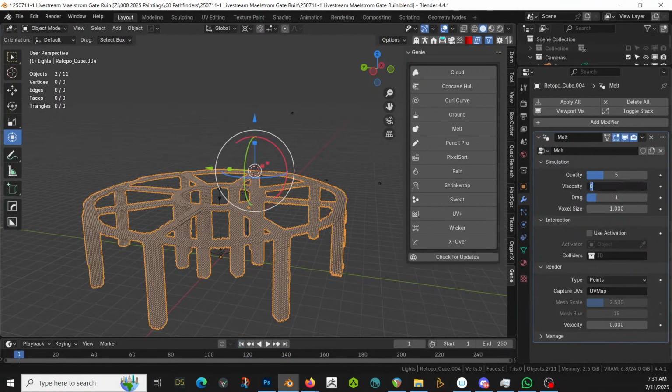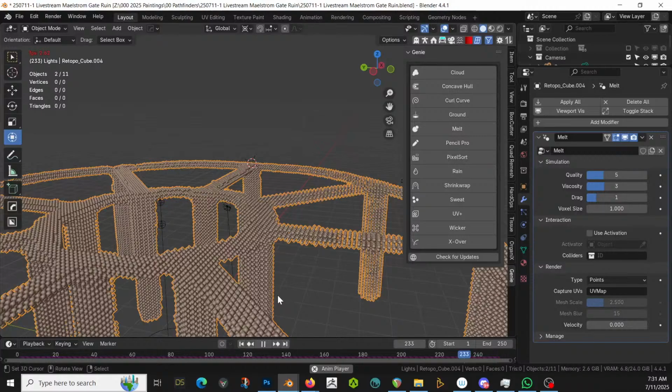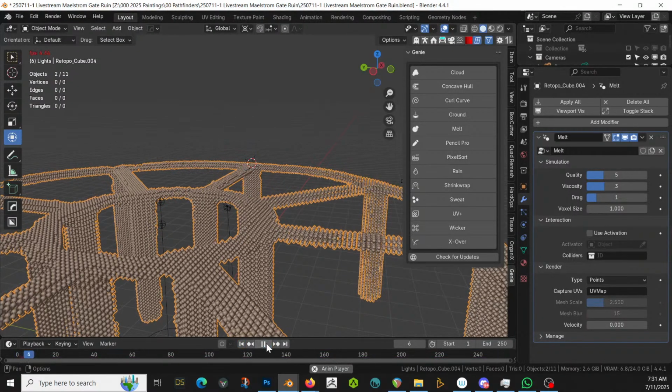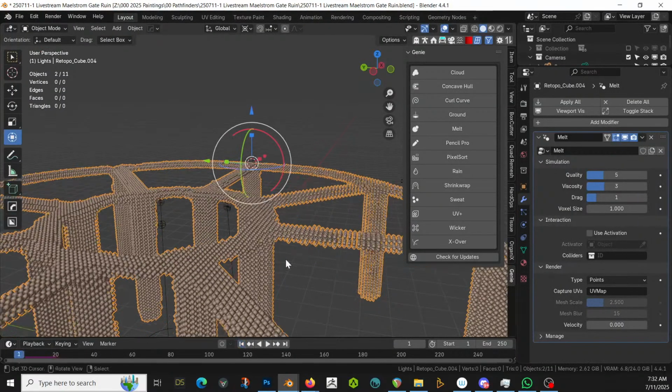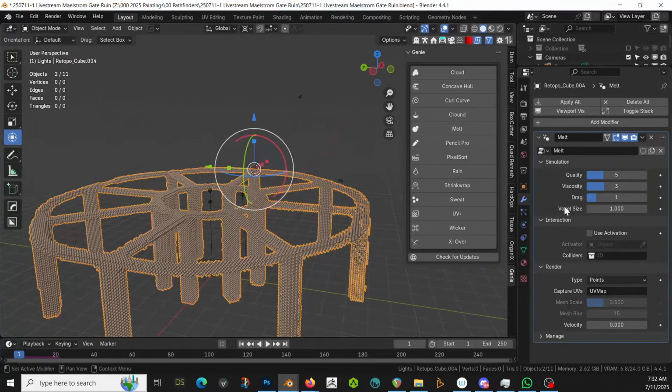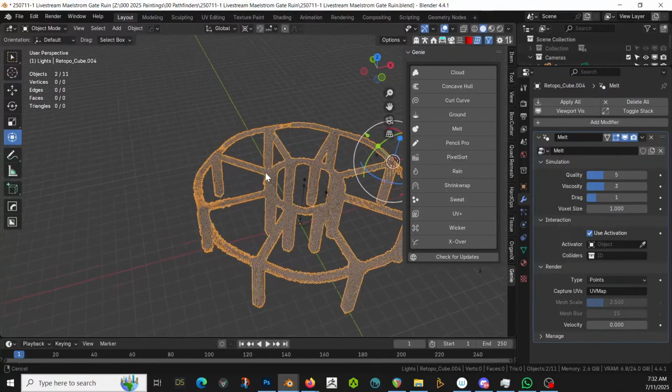First thing we're going to do is lower our viscosity down to like 3 and see what that gives us. It's going to make it faster and stick together less. But really, you don't see much because it's all just falling. But what we can do that's really fun, and I like this a lot, is use an activation object. And that will activate it where that object touches one of these points.